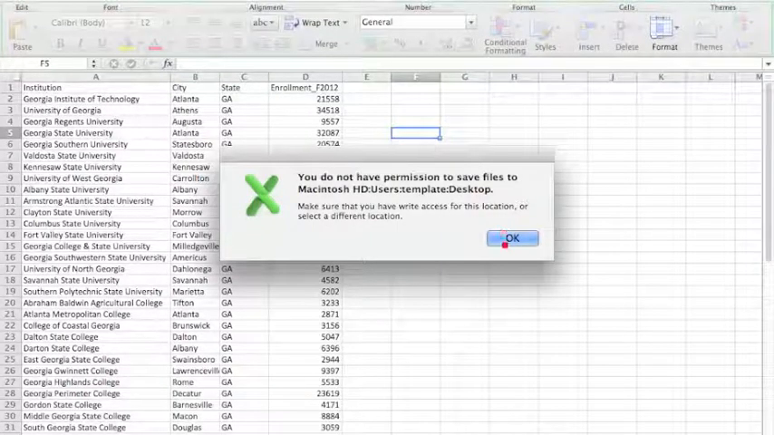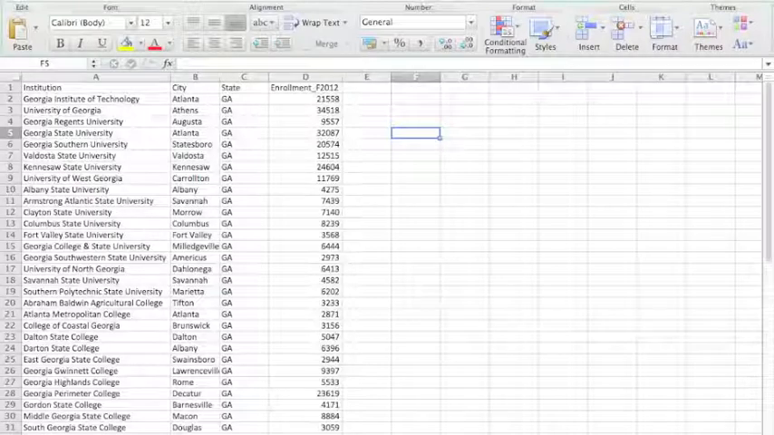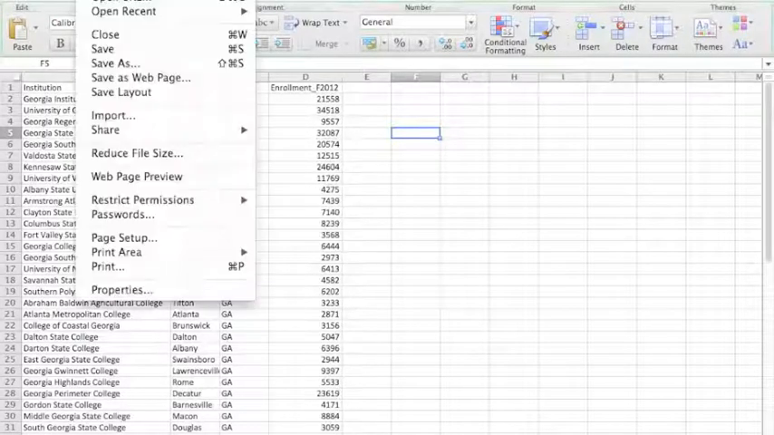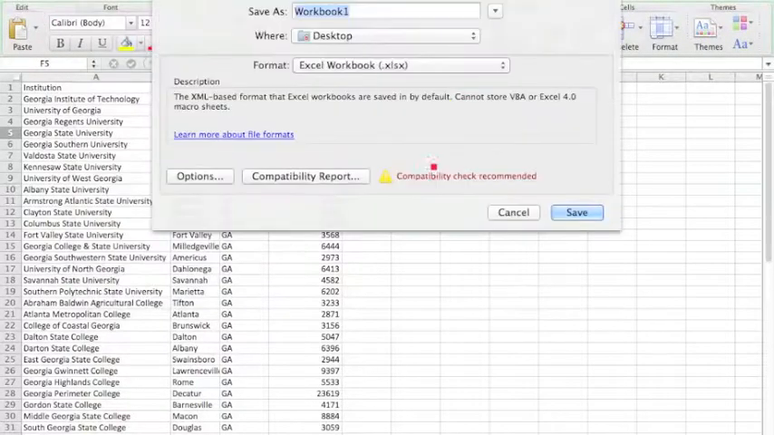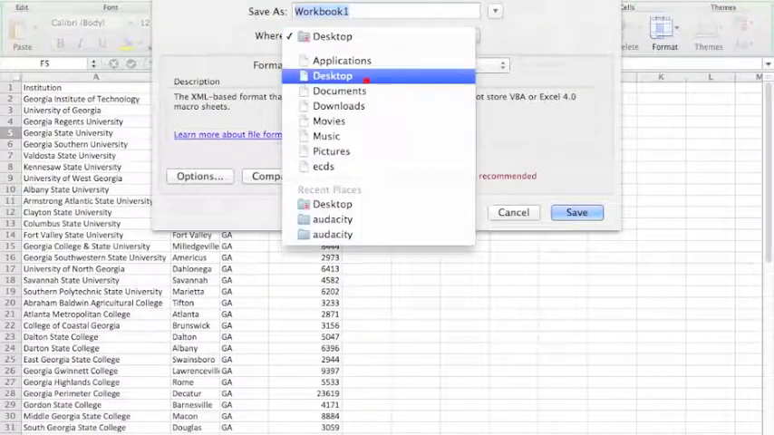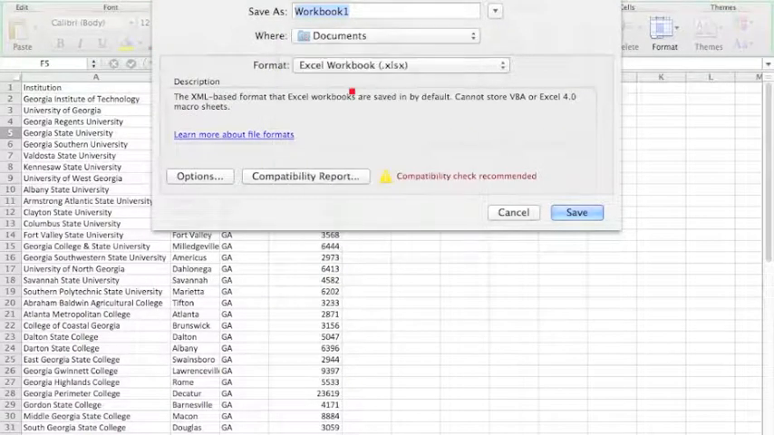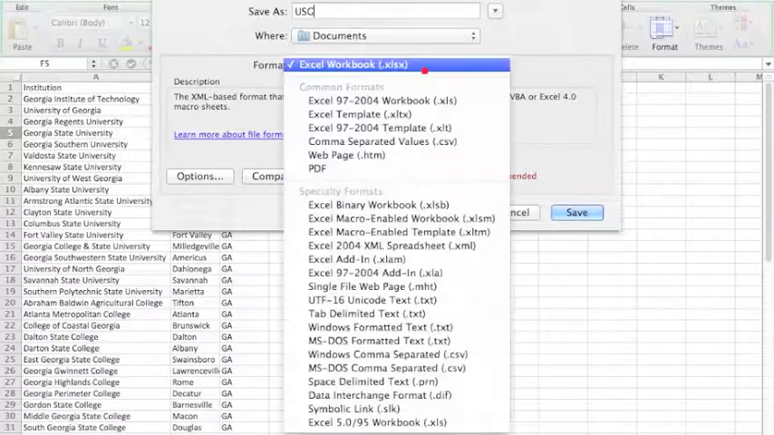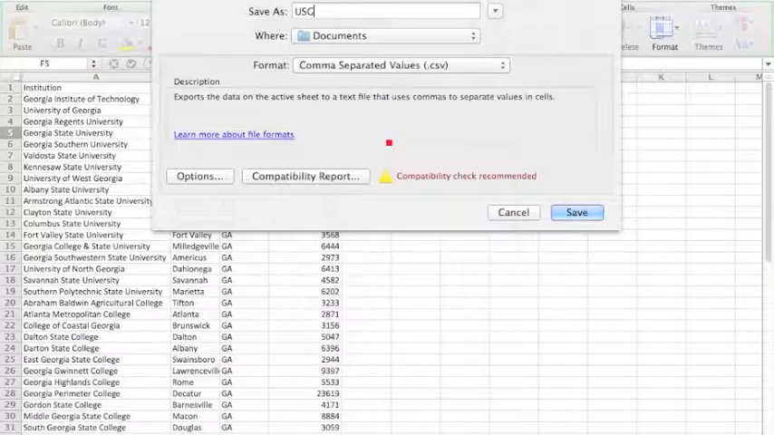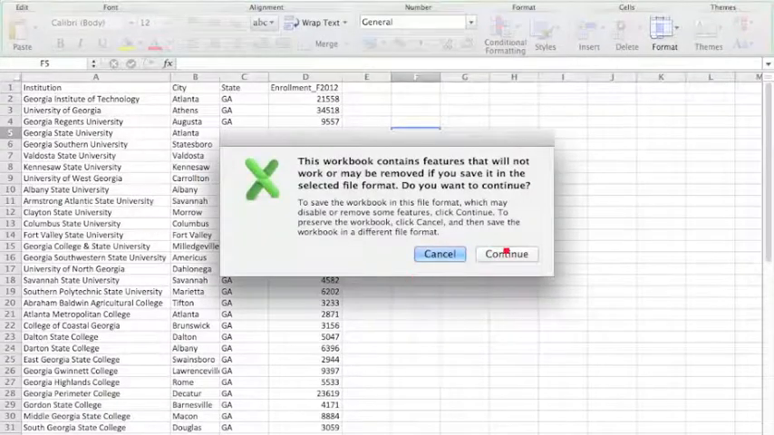Oh, that's exciting. I don't have permission to save to the desktop on this computer. Okay. Thank you. It's a new thing this year. I try to make sure people haven't saved data to these computers. Okay. Save. That's good. Continue.